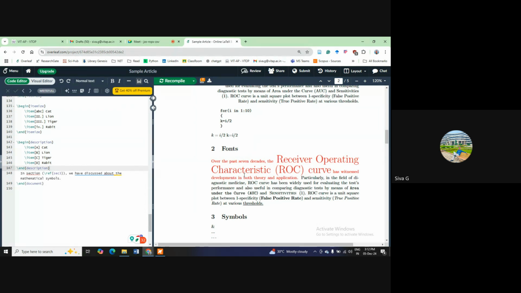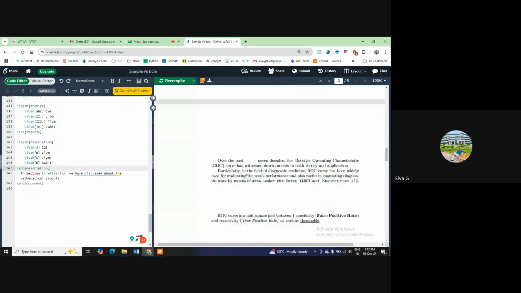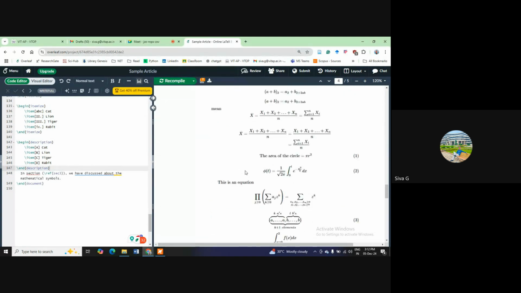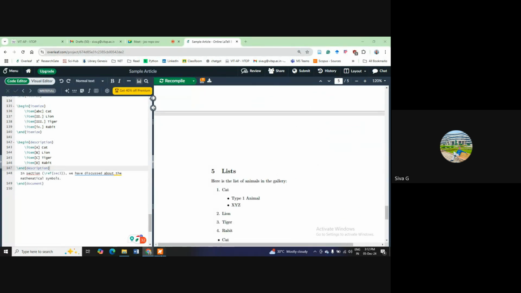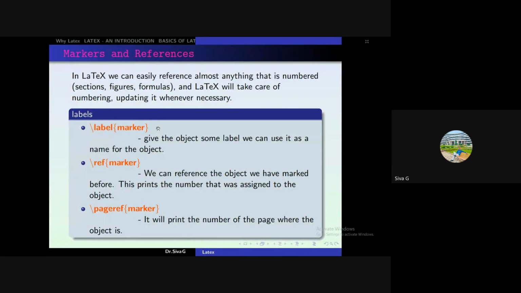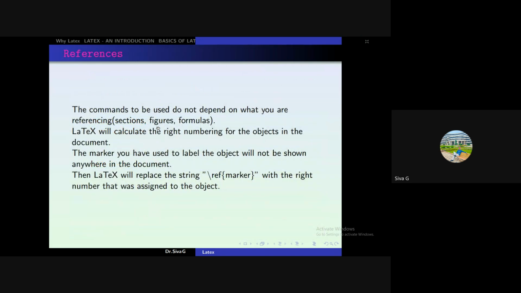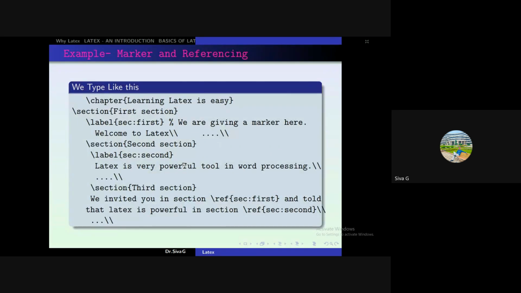Not only sections, we can use this for mathematical equations also. Yesterday I showed mathematical equations, and the same thing we can call. That is the references we have. I have given it here. Just read this one and you will understand. Here in the text I have given slash ref marker. Here I'm calling the marker references. The marker I have already defined in the previous slide. This one is also the same thing, marker and referencing.